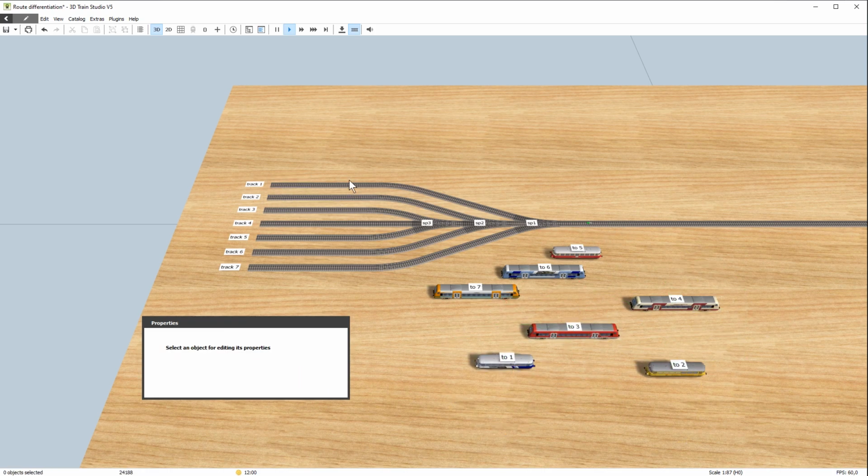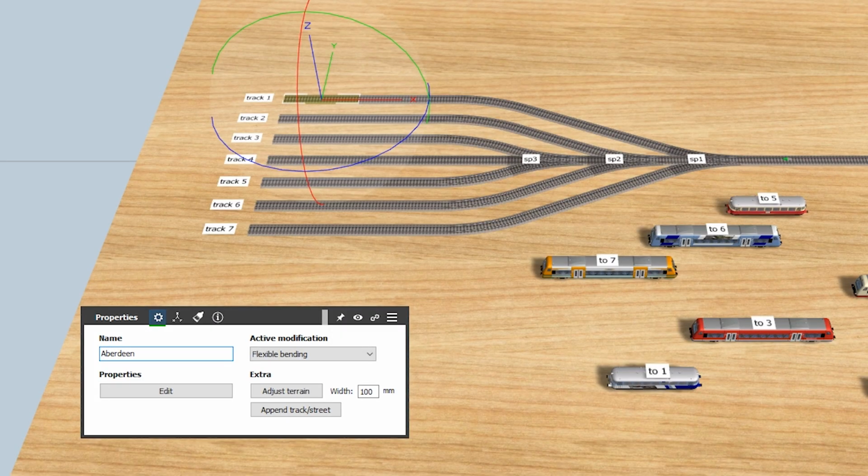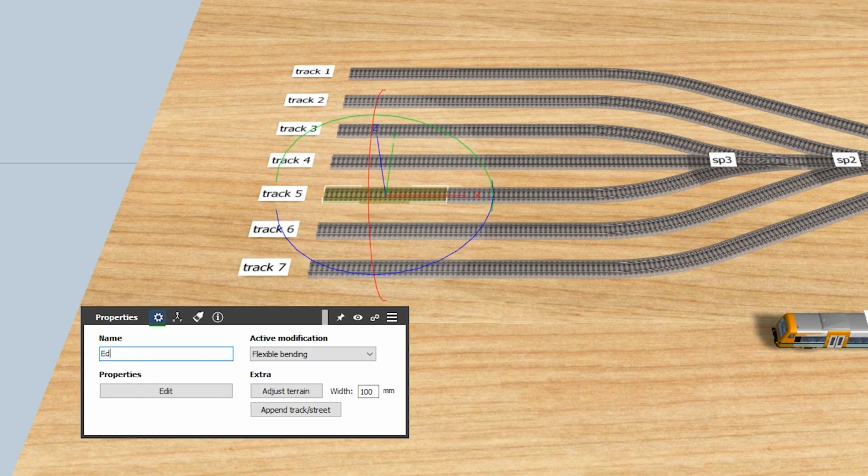Now how about we give our destinations names? Call this Aberdeen and Basingstoke, Cardiff, Dorset, Edinburgh, Farnborough, and Greenwich.